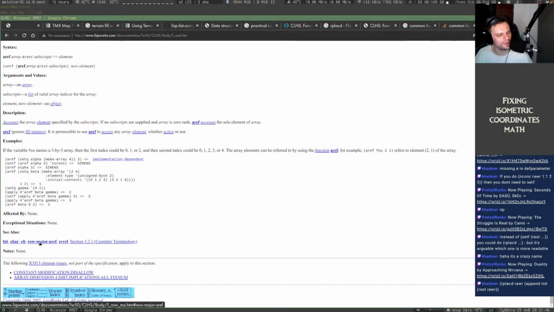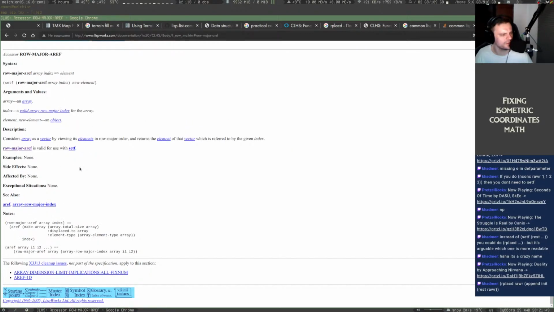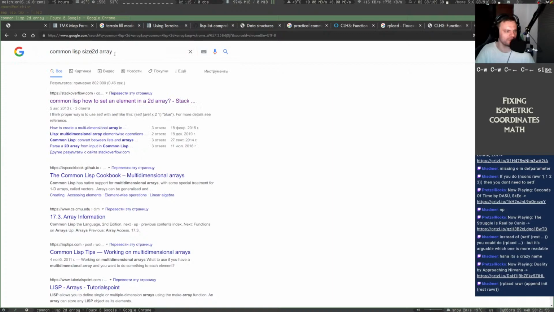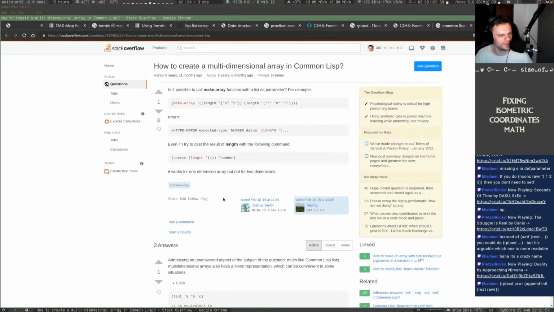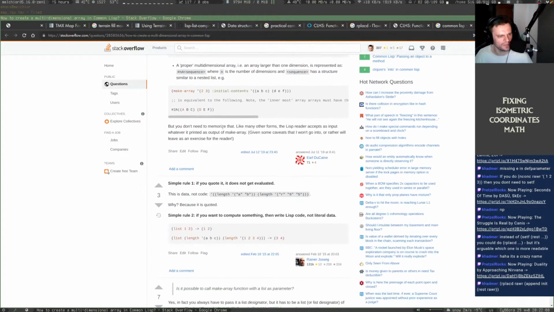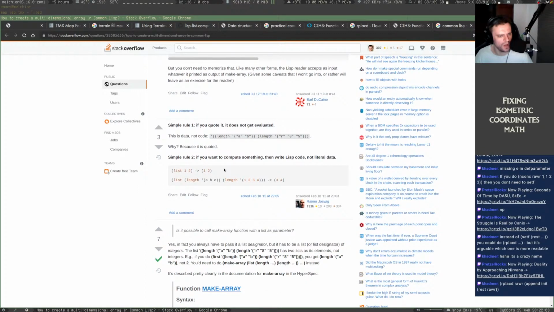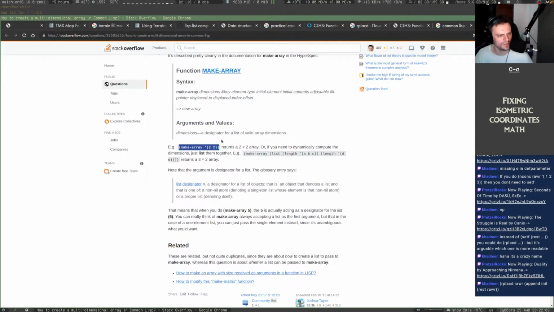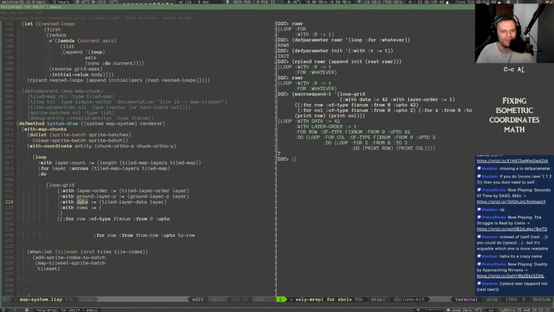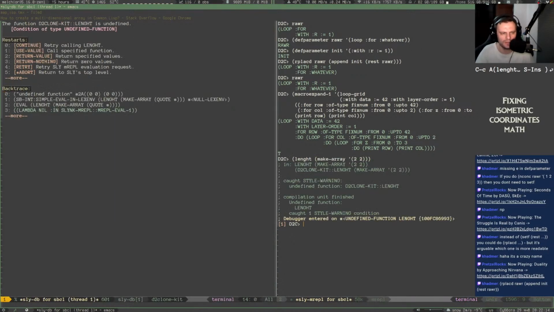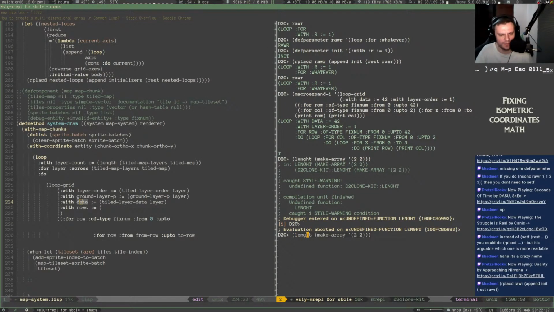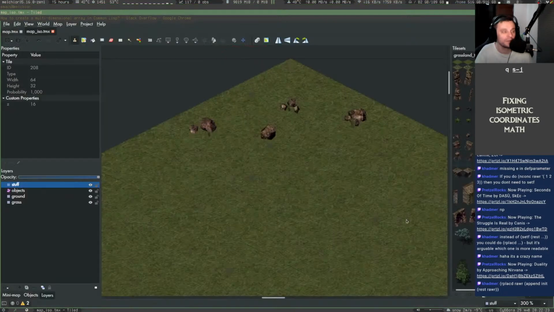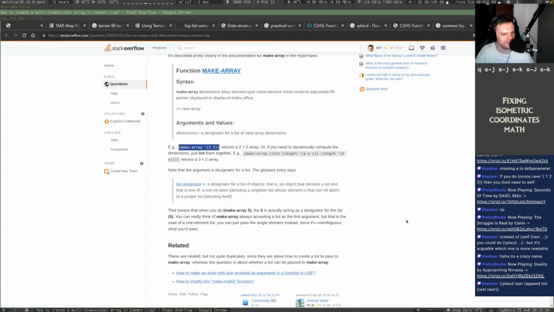Row major aref. Yeah, I kind of forget. List the size of the array. How to create a multi-dimensional array. List, blah blah blah, make array. Length. So if I call length on that. Oops. Length is not of type sequence. Makes sense. Understandable, have a nice day.